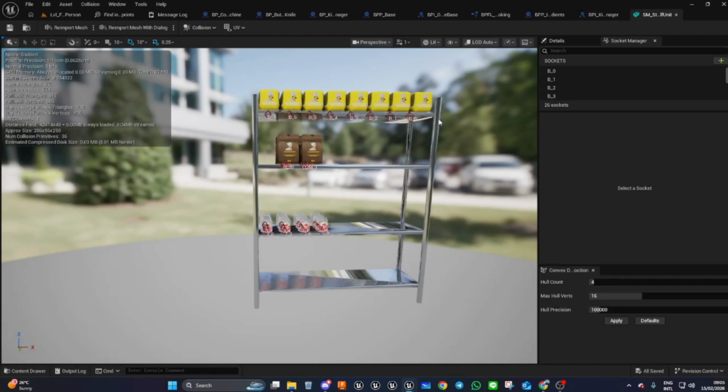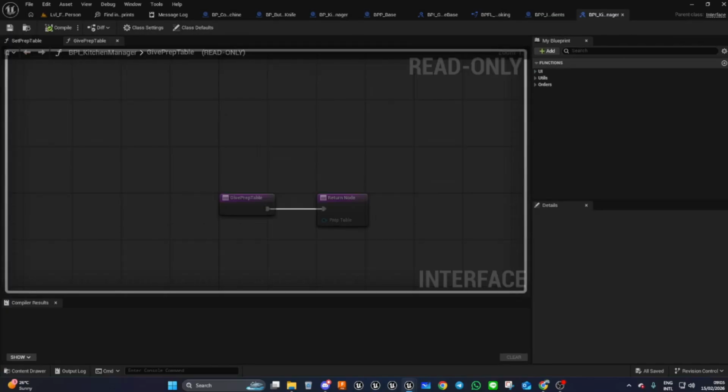The next part we're going to be doing is a little bit tedious. We're going to be making up a load of blueprints. So let's get going. So I'm going to save and close that. Open up my test project.